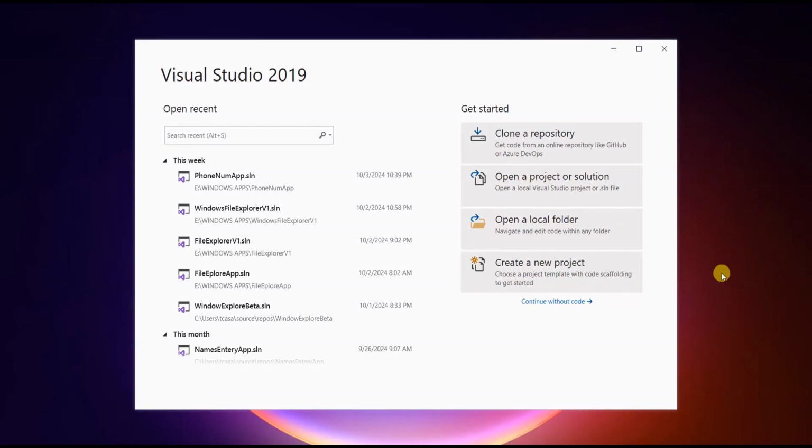Hello, welcome. In this tutorial, we're going to have a mini project in which you design a simple calculator. Without wasting much time, let's start.